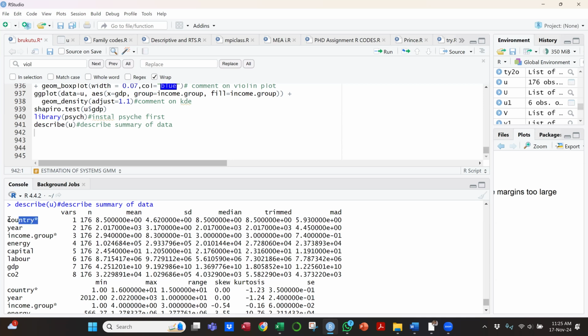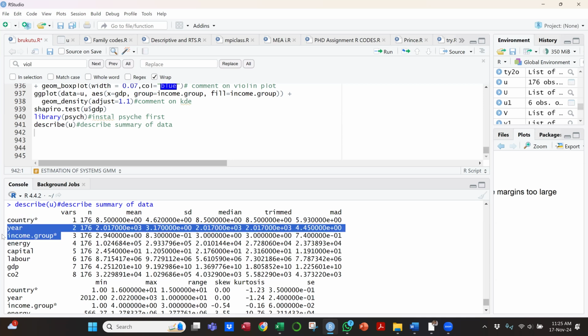The categorical variables are always starred. Take note. The categories are always starred. This is just for the input and output. You have the mean, the standard deviation, the median, minimum, maximum, range, skewness, kurtosis, standard error, minimum absolute deviation. All of them are here. You should be able to pick on each one and then talk about it. Please, I'm not going to talk about describe here.